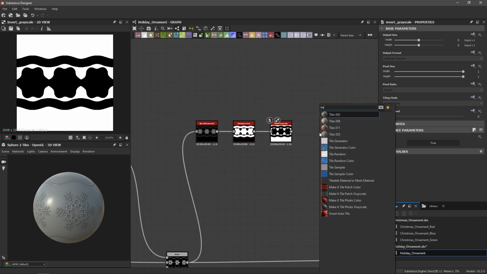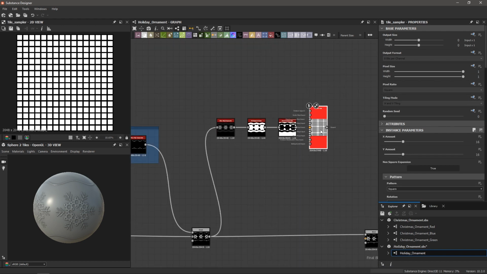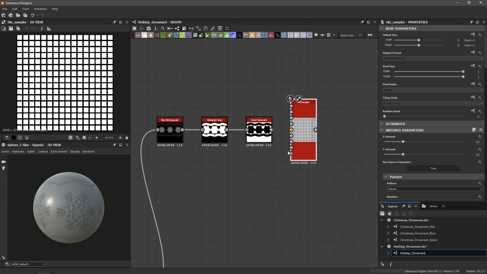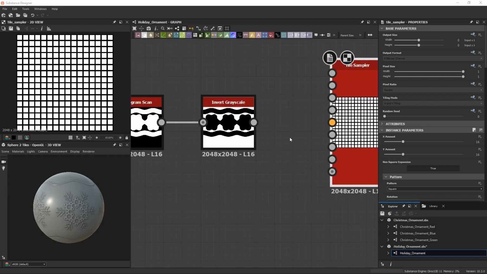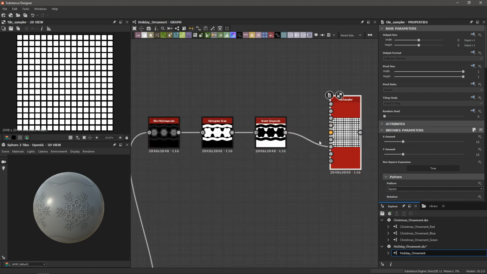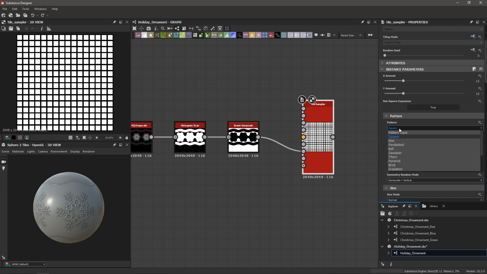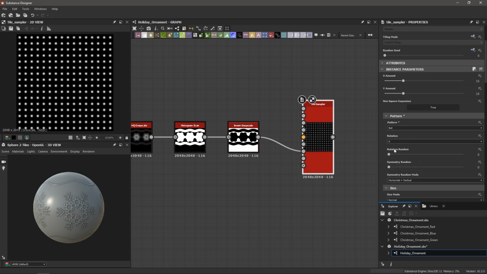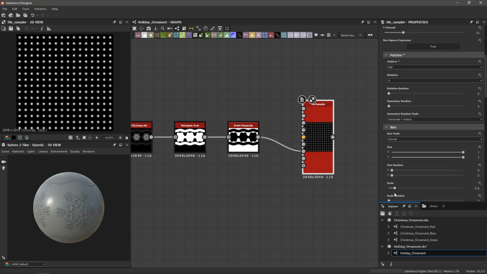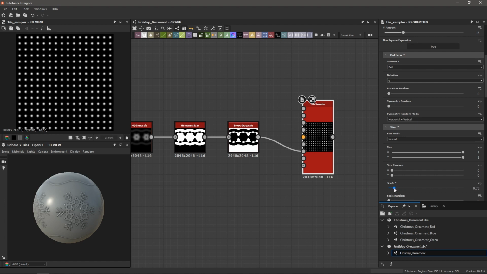So spacebar, tile sampler. Now we're using a tile sampler because a tile generator doesn't have all of these inputs that we can use. So right away, I'm going to take our invert grayscale and bring it into the mask map input of our tile sampler. And so if we double click on the tile sampler, I think 16 by 16 is okay. Let's pick the pattern. I'm going to choose a bell. So I can go down to the size and I can adjust the scale here. I think I definitely want it to be smaller.